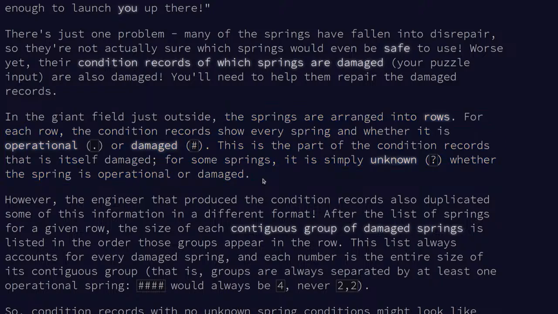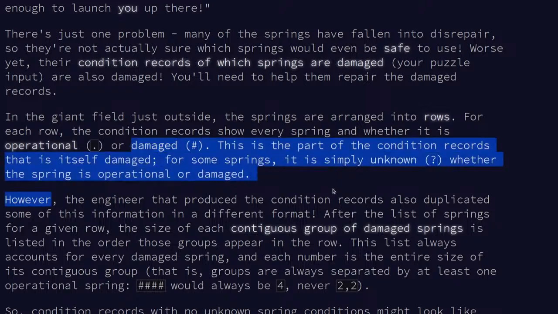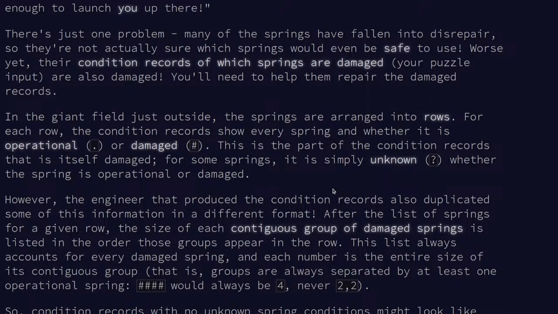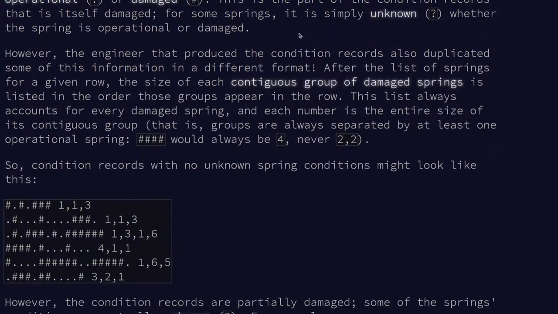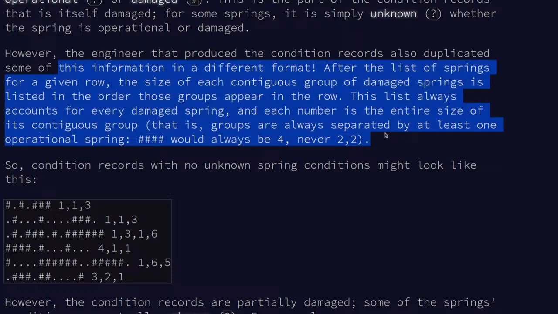The springs are arranged into rows. In each row, the condition records show every spring and whether it is operational or damaged. This is the part of the condition records that is itself damaged. For some springs, it is simply unknown whether it is operational or damaged. However, the engineer that produced the condition records also duplicated some of this information in a different format.